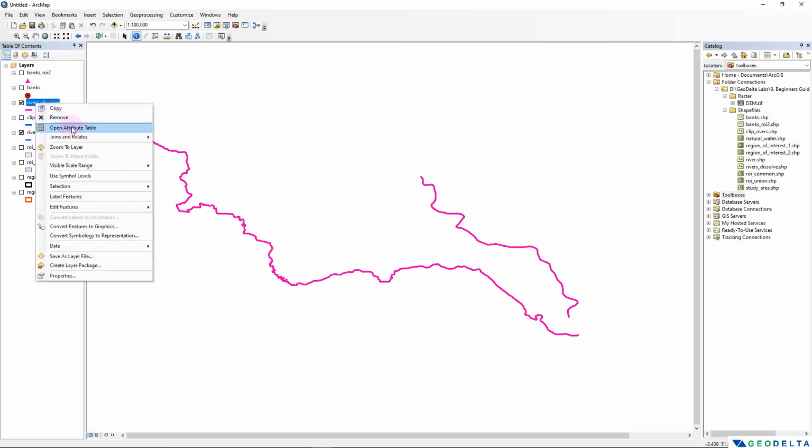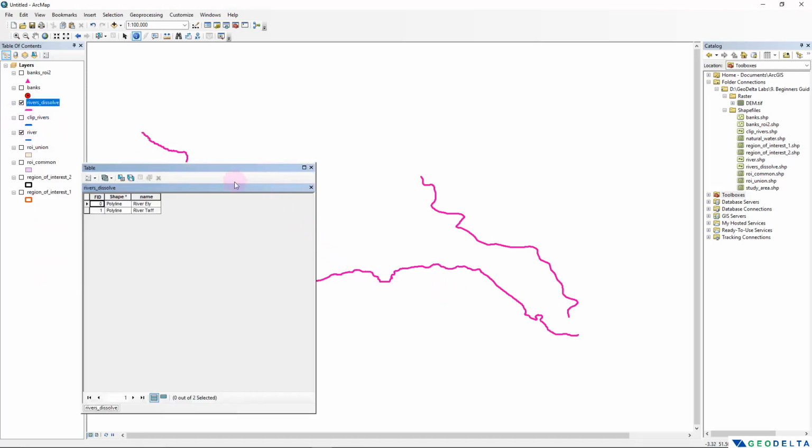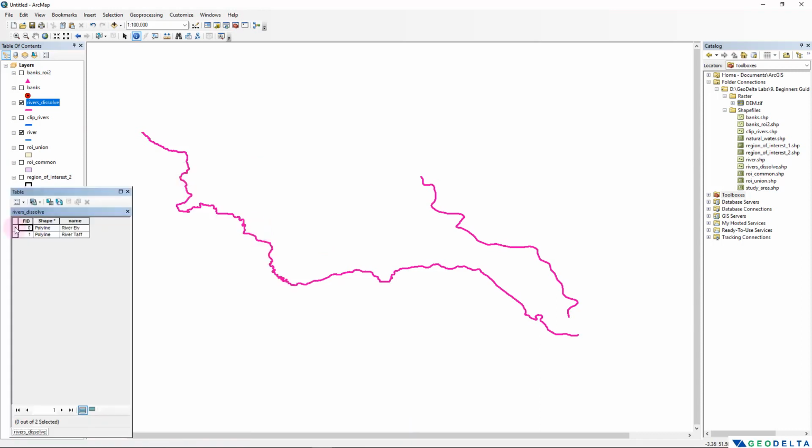But what's different over here is in the attributes table, you can see that now the different pieces of polylines of river Eli have been merged together. The same goes for river Tuff as well. And now you can see that it's actually very handy to use this dissolve tool in so many different applications where you want to merge all of these different attributes together, isn't it?